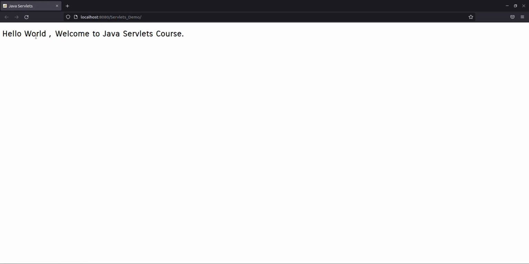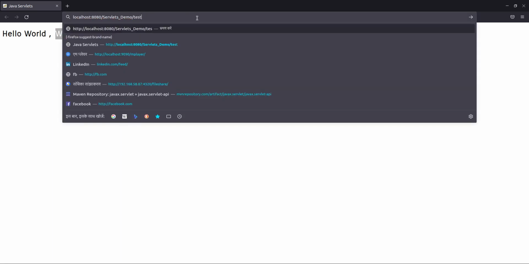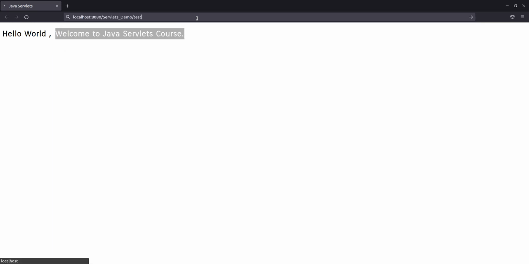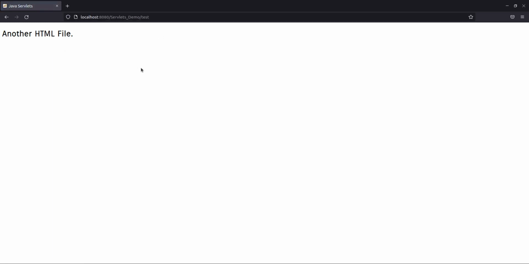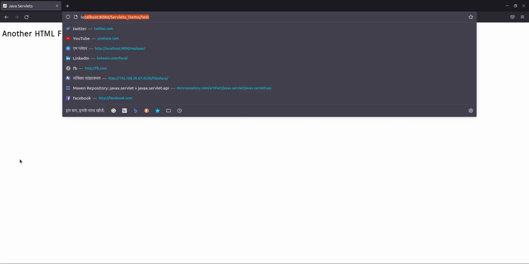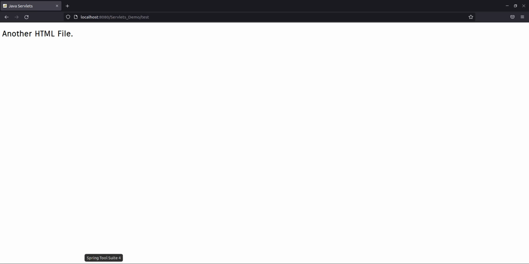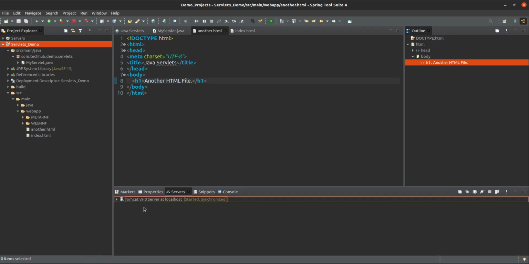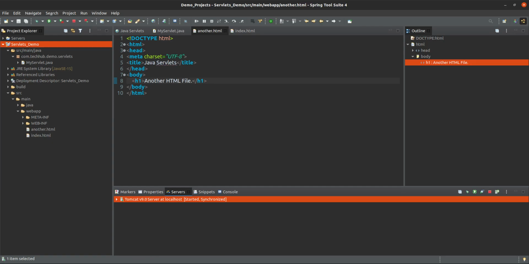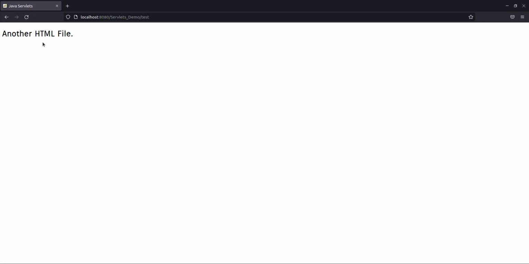So this one is coming, hello world, welcome to Java Servlet course, and if I append test after this URL and press enter, it will give another file. So like that we have created a web application here. Now this browser is our client, and our web server is this Tomcat 9.0. This is a client server architecture, where the client is our browser and the server is this Tomcat server that is listening to the requests of the client. So in this way we can create the application.